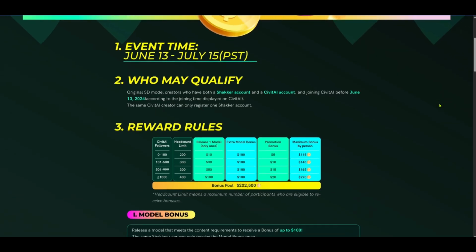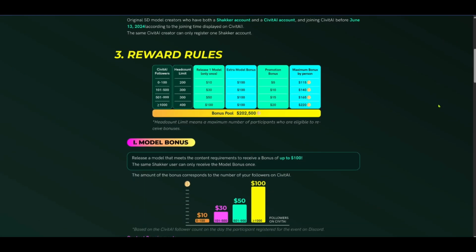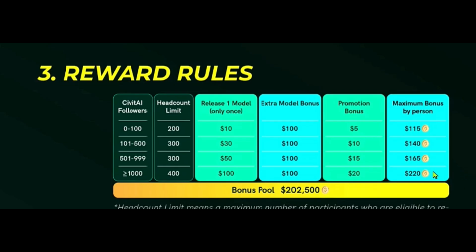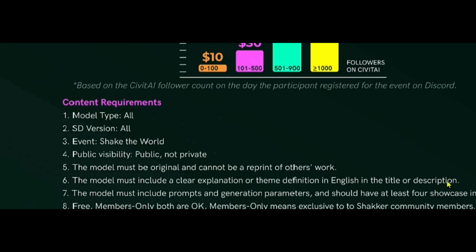Now, before you get too excited, that's a $200,000 bonus pool. You don't win that prize. Read the rules and understand it. It's basically how much they're shelling out, and the max reward seems to be like 220 bucks. Someone correct me if I'm wrong, but go ahead and read through it and you can see the requirements for the contest and if this is something that you want to do.